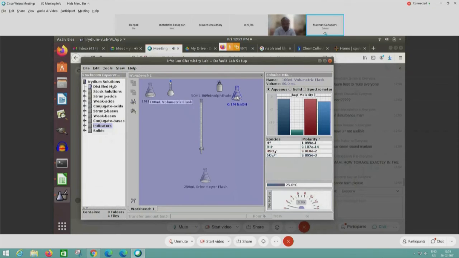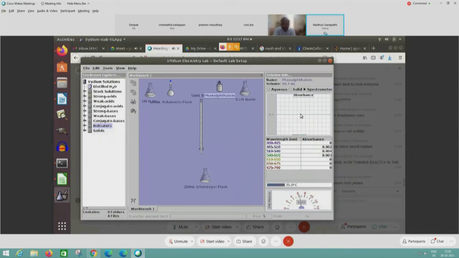Okay, now let us see what the spectrometer reading says. When I click on the spectrometer, the reading will show. Initially we don't see anything, but as we titrate, we can see the values. I'll start with 0.5 ml. Click 4, because the endpoint is expected around 20 ml.